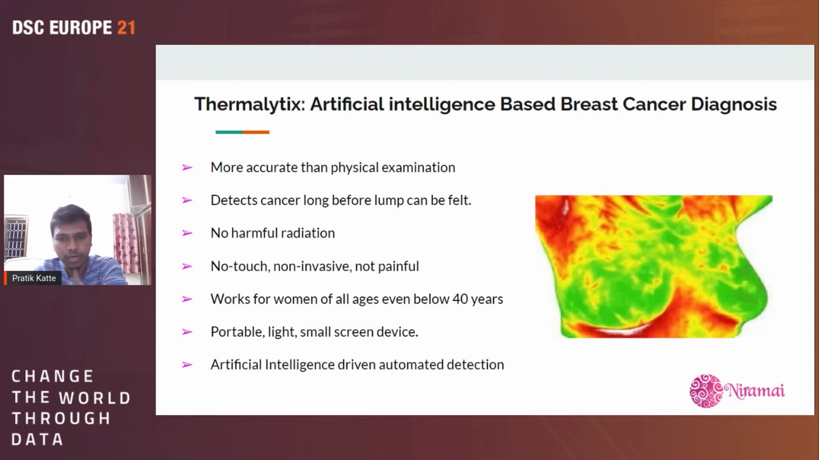So it can be screened regularly, every 3 to 6 months, regardless of any limit, compared to other modalities where there's a limit on how often they can be used, because they might have harmful long-term effects. Apart from being highly accurate, non-invasive, not painful and not at all harmful, which means it can be used continuously, it's a portable, light, small-screen device which can be deployed in rural areas, and it is affordable.